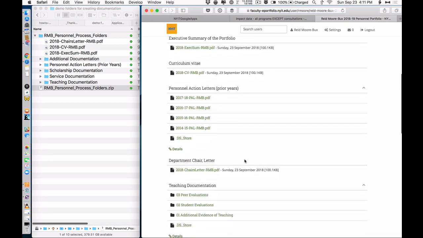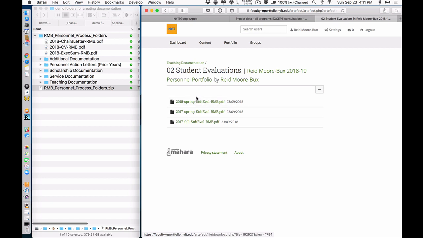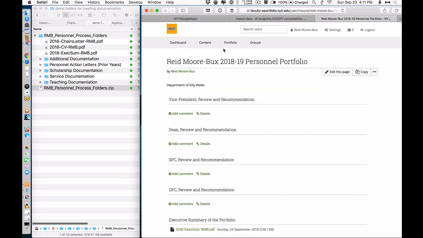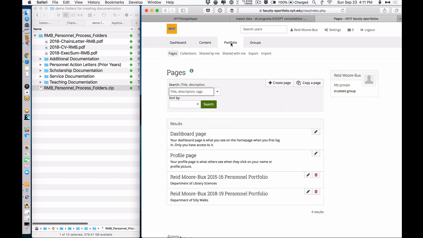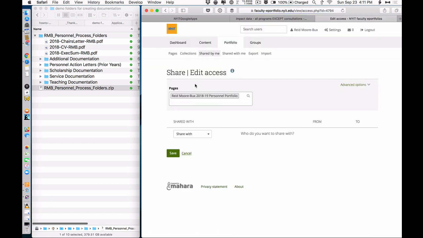Here's what it looks like. And if I click on any of these, I'll see all my materials are inside. So let's go back to the main page. Let's go back to portfolio. I need to submit the portfolio. So I'm going to come back to the portfolio in edit mode by clicking the pencil. And over towards the top left, there's a link, Share Page.